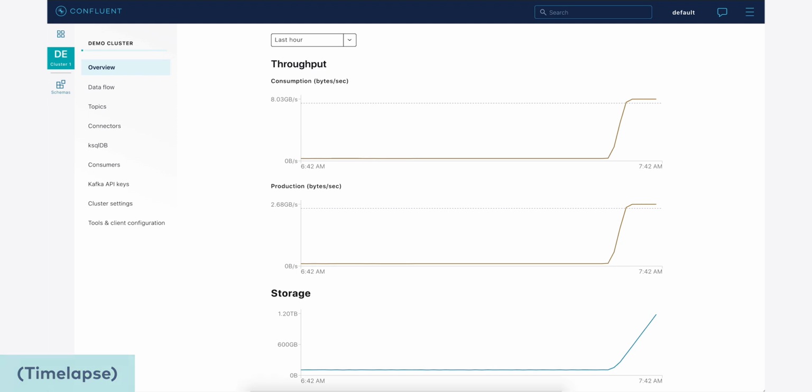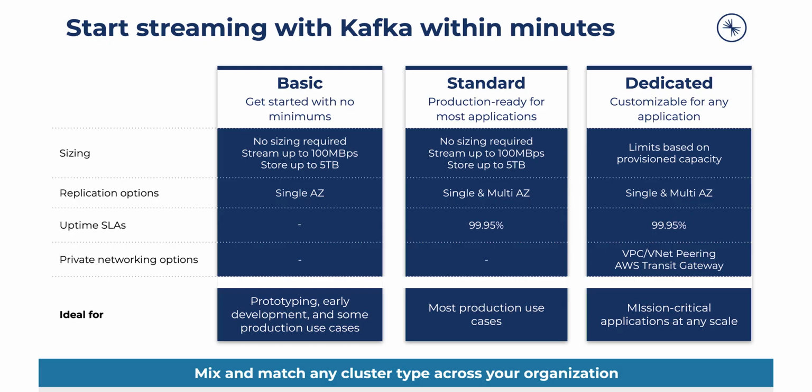You might notice the storage on the bottom there is also taking off, which stands to reason with all this data coming in. Now, in this demo, I showed you the not inconsiderable scalability you can get with Confluent Cloud's dedicated clusters, but we also have 2 other types you can use, standard and basic. They both scale elastically from 0 to 100 megabytes per second, which remember is where this demo started out.